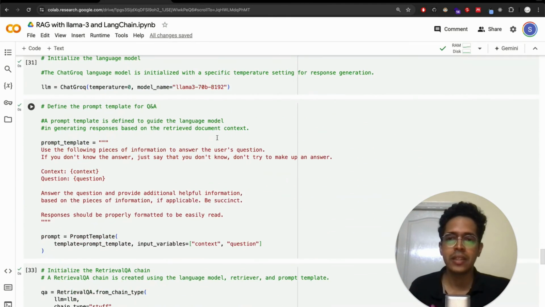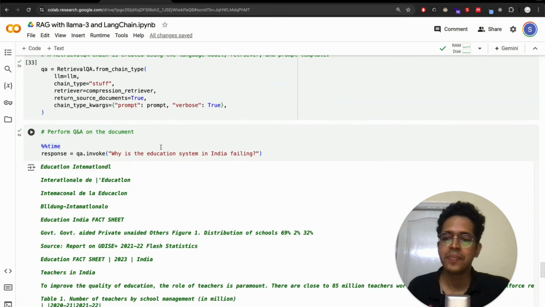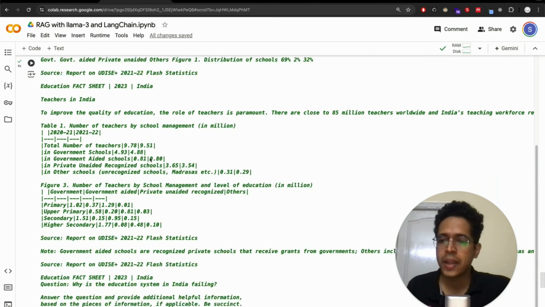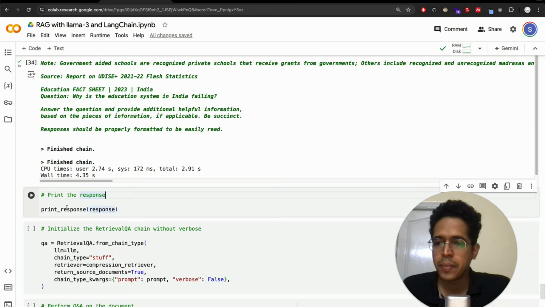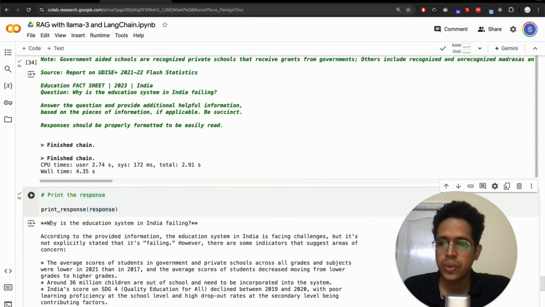We want some intelligence to be deployed in the way in which the document is analyzed. So that's why we need the large language model. Let me go down and print the response, then we'll see what the LLM is saying. So the question was, why is the education system in India failing or succeeding? Does not matter, we can ask whatever. Facing challenges, but it's not explicitly stated that it's failing.